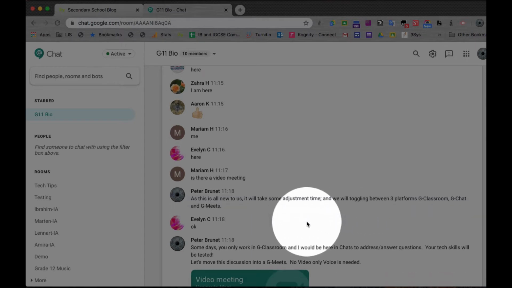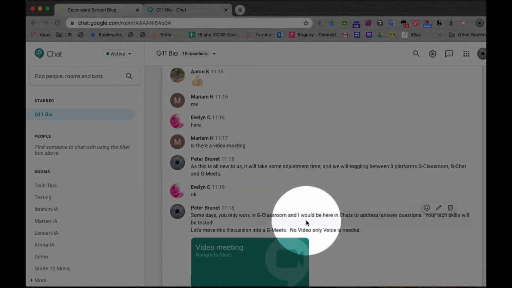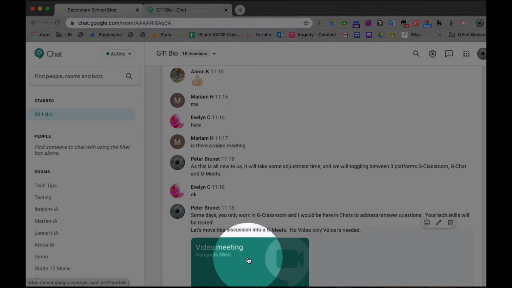how we're using 3 different platforms from time to time. Some days we might only work in Google Classroom. Some days we might work in Classroom and chat, or chat and the Meets. So it will vary from day to day and lesson to lesson. But if we start here in chat, then I can at least set the objectives and the framework for the lesson or the activity. And then I opened up video meeting here.